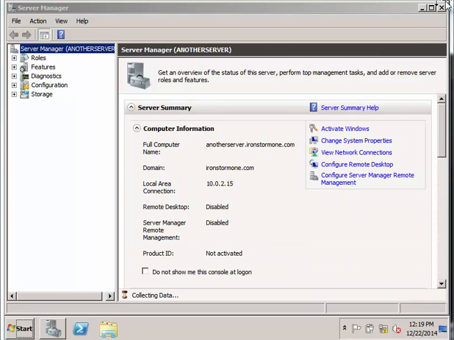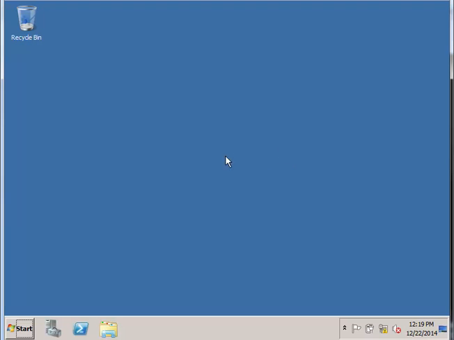My name is Theodore, and I am here today to show you how to create and use mandatory user profiles on Windows Server 2008 R2. So what is a mandatory profile?